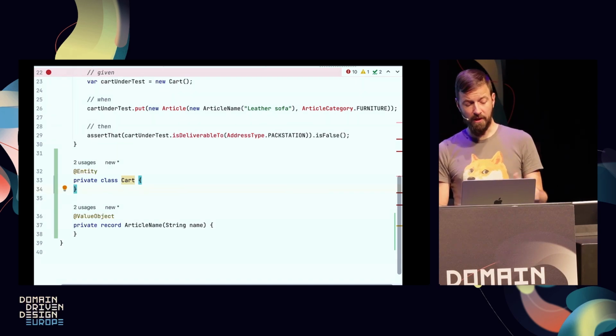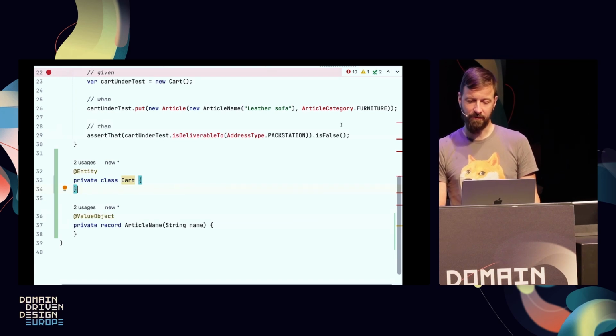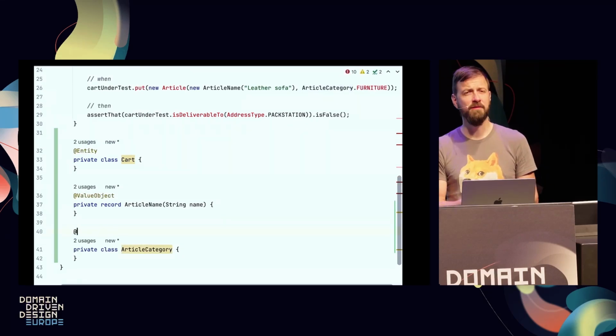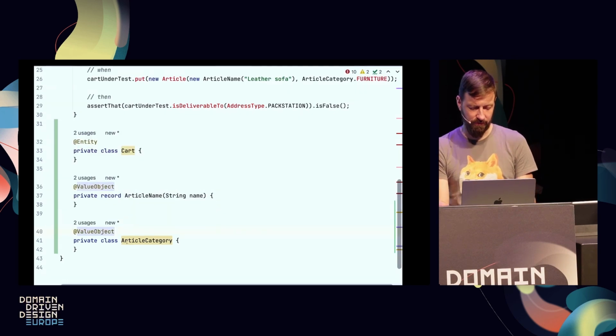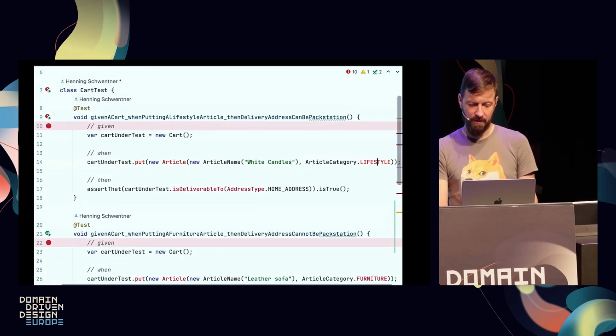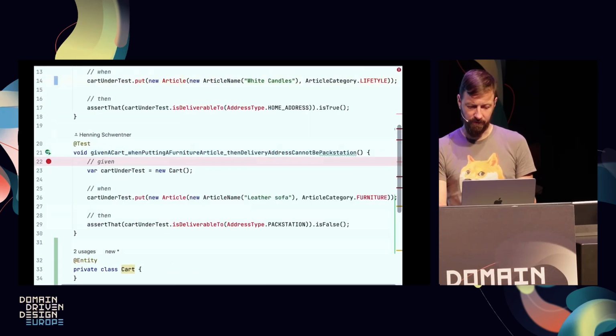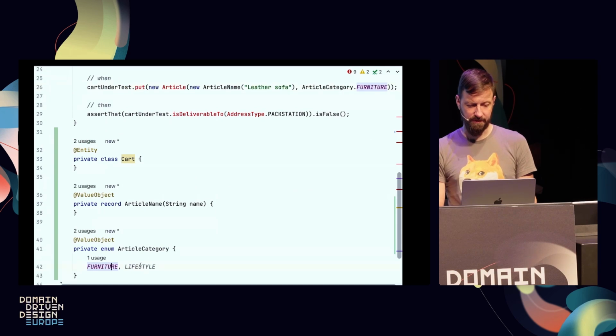Okay, so now we have a card, which is an entity, a value object, article name, and we need some other stuff here as well. Of course, here the article category, that will also be a type here. And is that a value object or an entity? Who's still awake? Okay. Yeah, I agree. I think that's a value object, and I would take an enum here because we can see this category can be either a lifestyle thing or a furniture thing. And you can see here it generates constants in this type.